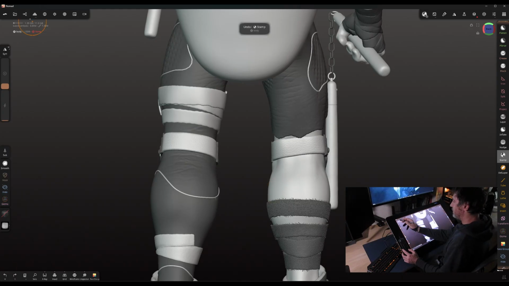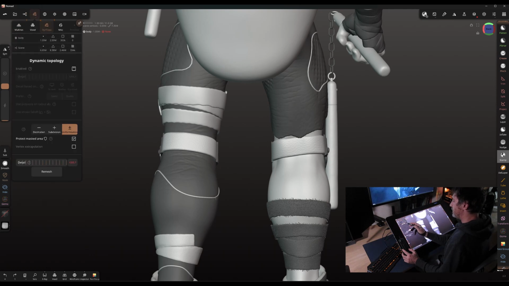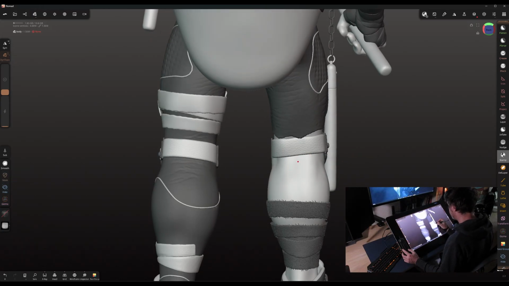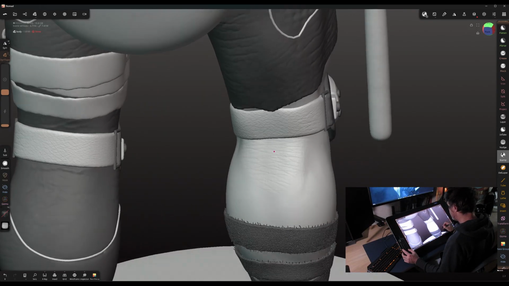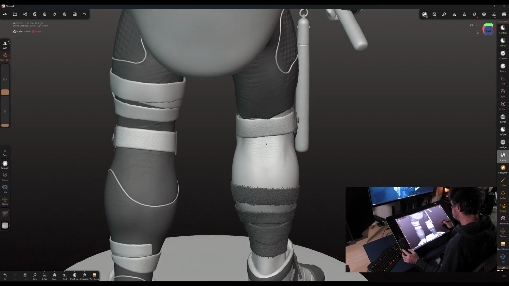Okay, so I think we need to... Oh, another thing is you need the detail in place for this, right? So I think we'll add Dyno Topology. This is already cranked up pretty high. And let's see how it looks. Yeah, you can see it, it's just not really affecting it a lot. Let's add a tiny bit more depth to that. There we go. So you can see how it's adding the texture to the skin. It looks nice and creased. It actually looks like skin.